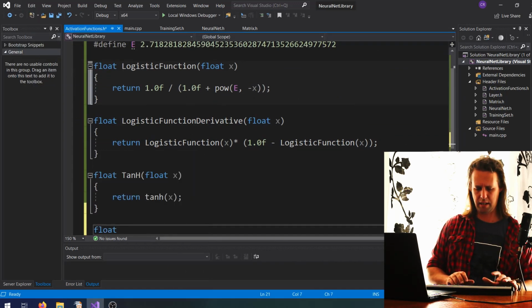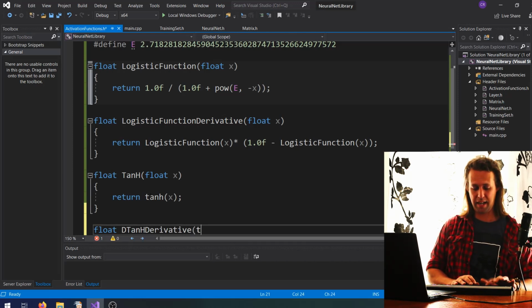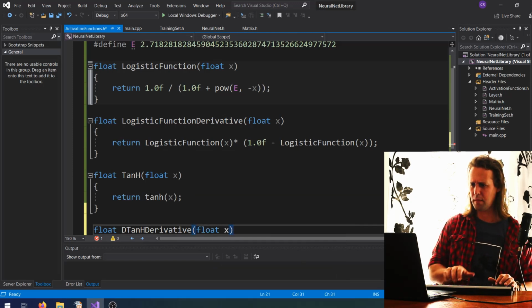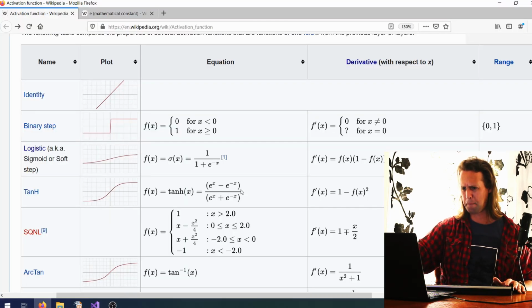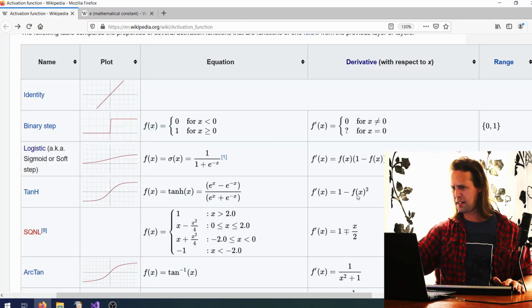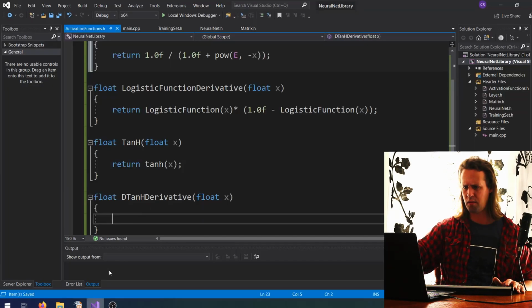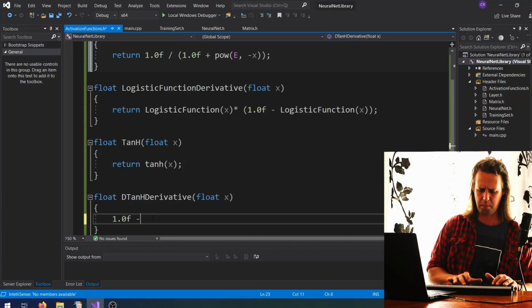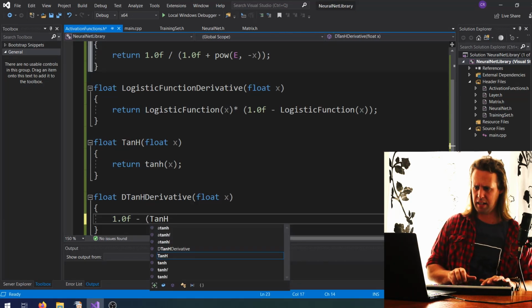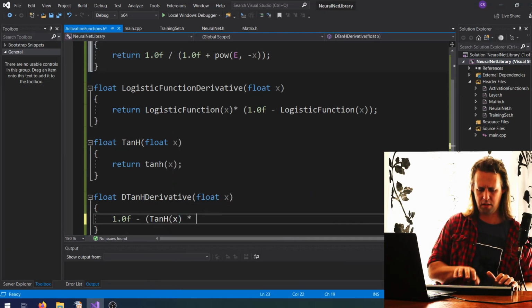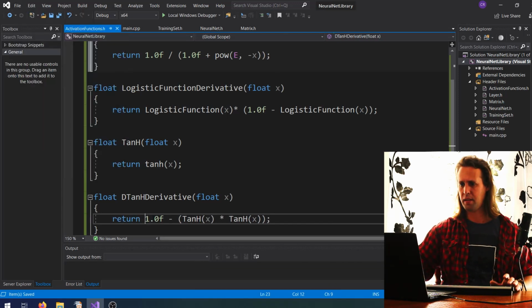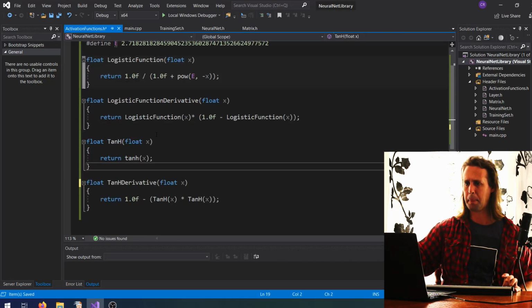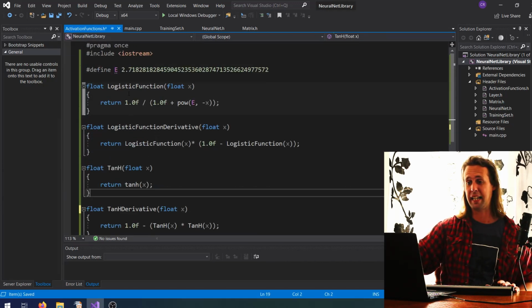Okay, and the derivative of tanh, whoops, I cannot remember this. Let's see, we'll just give that a bit of a save and we'll come over here. The derivative is 1 minus the tanh of x squared. Alrighty, so 1.0f minus tanh of x times tanh of x. Return that. Alrighty, so there we've got the two sigmoid functions defined in case we want to use those in our program.